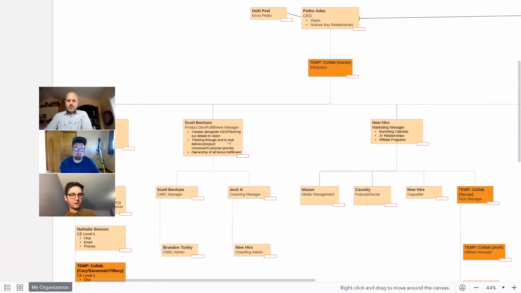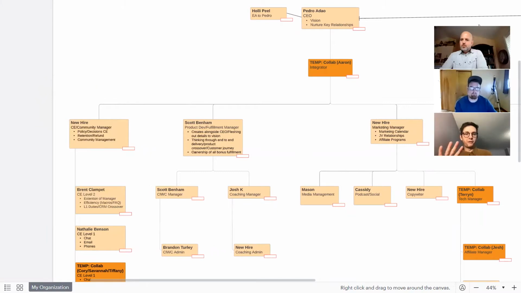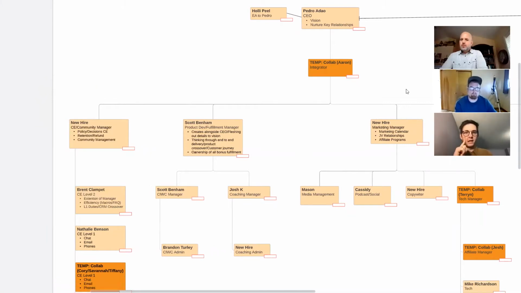I think, as you can see here, your basic four areas underneath the integrator, the pretty important functions, are community customer experience, marketing, sales, and operations. And those are the four key areas we tend to break businesses out into. And then you can extend them from there.